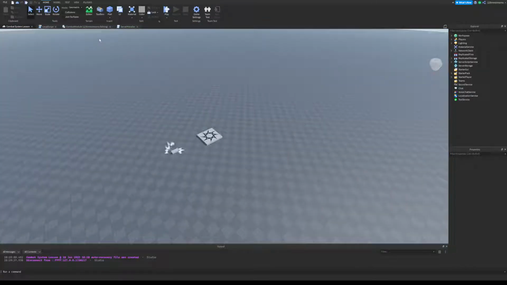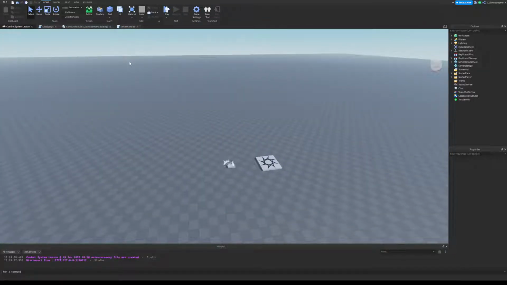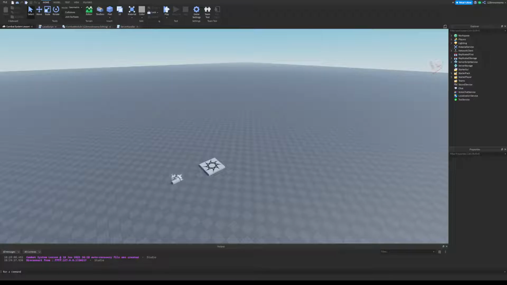This is a very simple combat tutorial where I haven't gone into depth with damaging humanoids just yet, but it looks like that's about all the time that I'm going to have.